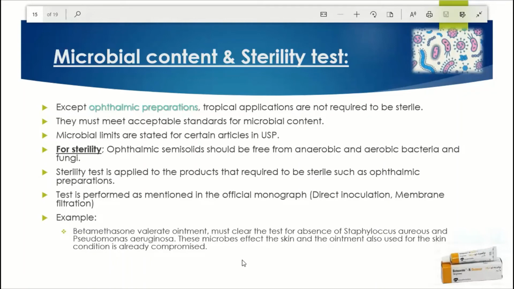And then comes the microbial content or sterility test, which is very important for the ophthalmic preparation, especially. If we are preparing any topical preparation, then we don't have to be so conscious about the sterility of these ointments. But if any preparation is ophthalmic, which is applied on the mucosa or eye, then we have to consider the microbial content sterility test. So topical applications and topical preparations do not require so much sterility.